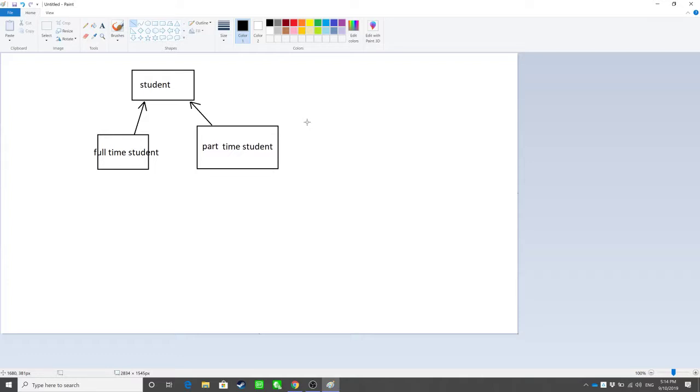In the student? Within the student? Within full-time student? Yes, so a full-time student can be a student with a scholarship or not. A part-time student can also be a student with or without a scholarship. So where do we put them? Student. Okay, let's say we put them in student.